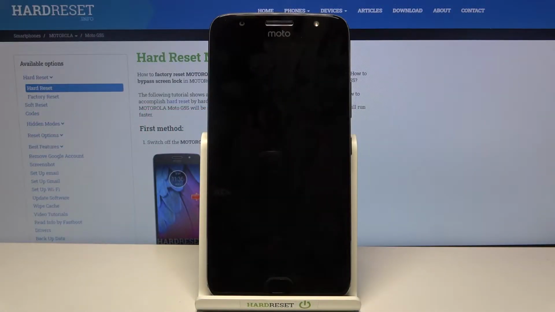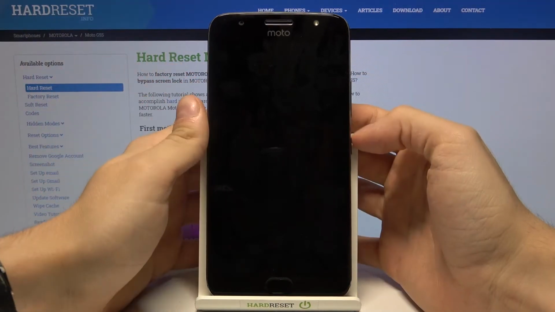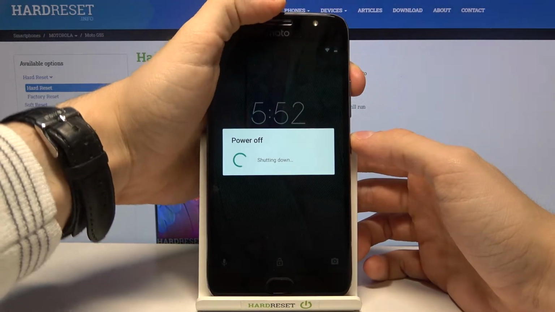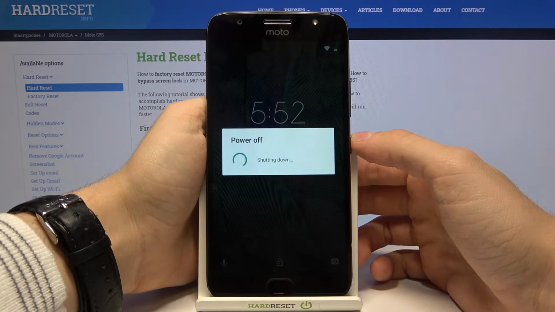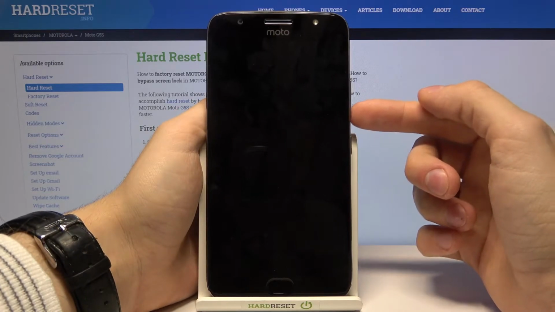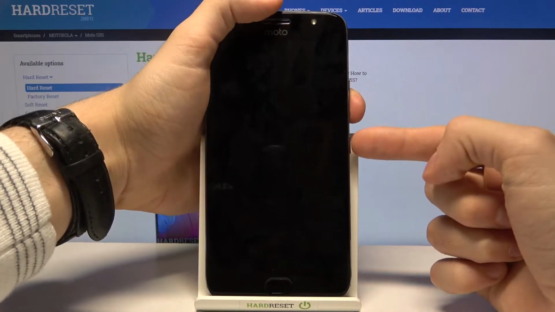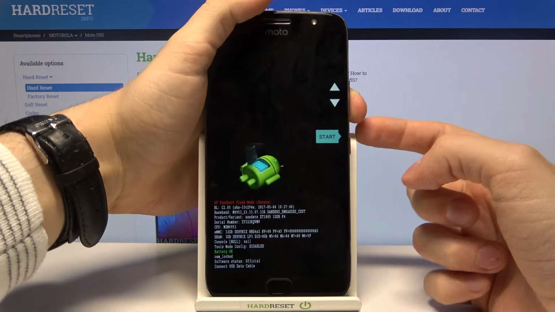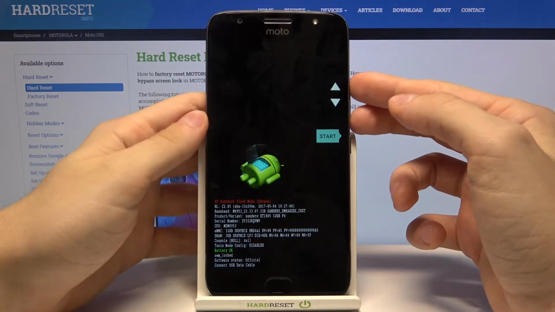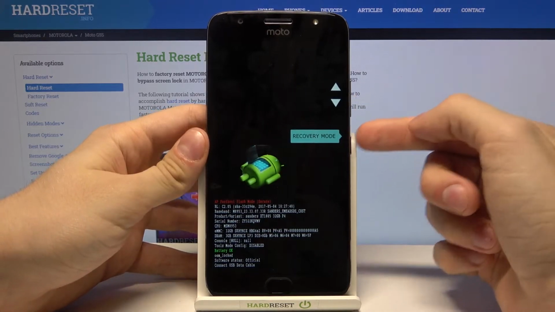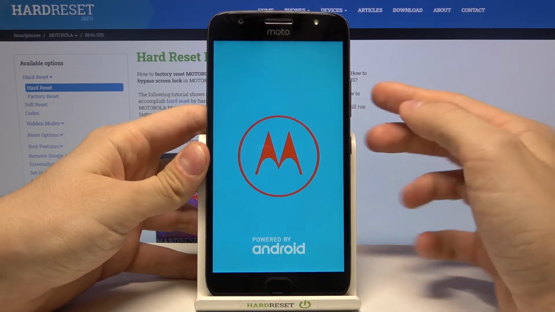Hi, today I'll show you how to enter recovery mode on Motorola Moto G5S. Let's turn off our phone. Then, let's press and hold the volume down button and the power key. So now we need to use volume buttons to choose recovery mode and press the power key to confirm.